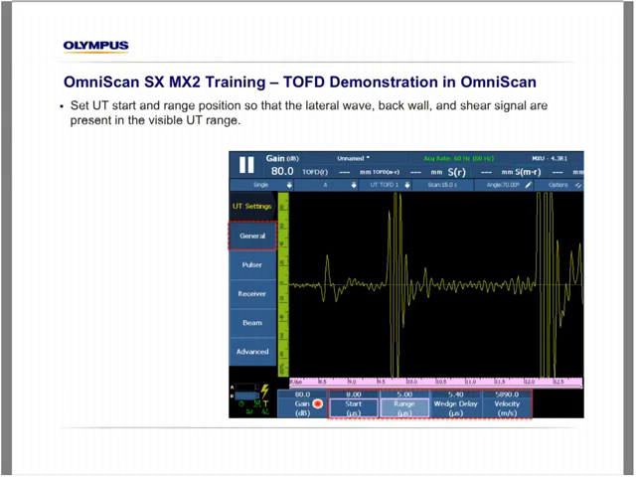So in this case, we have the range start at 8 microseconds, and we have a 5 microsecond length to include the lateral wave, the back wall signal, and enough range to also include the shear wave mode converted signal that is visible with any angle beam L wave inspection. Coming out of the wizard, the first thing we do is set the range appropriately to see our three relative signals.